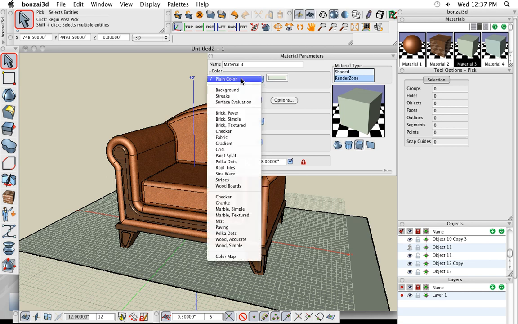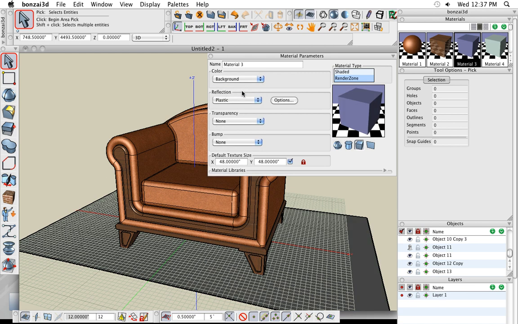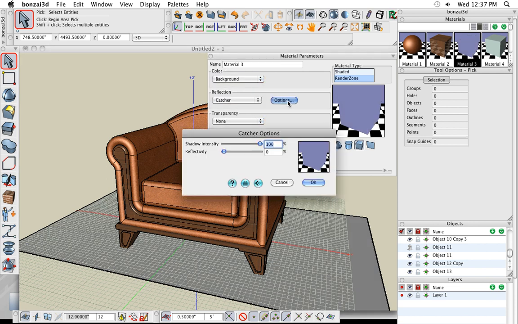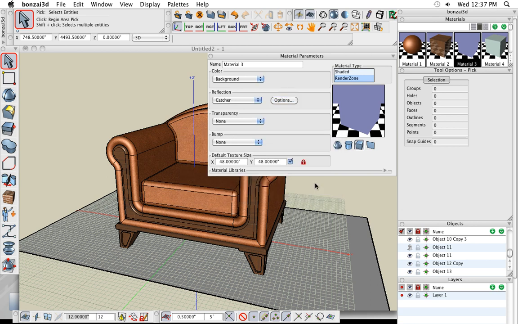And for the color of that object, instead of this green color we got there, we're going to choose background. What that does is it renders that object as an invisible object. It's going to render whatever the background is. And the reflection parameters are going to be set to catcher. All it does is catch shadows and reflections only. So it's an object we won't see, but we will see shadows on there.